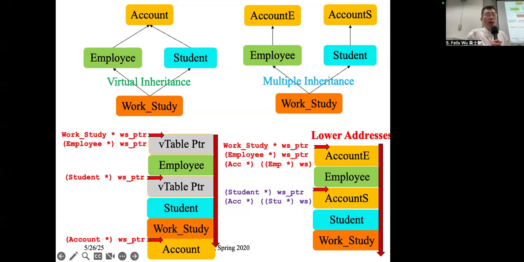We talk about two important concepts in C++. One is called multiple inheritance. One is called virtual inheritance. I like to use this diagram to illustrate the difference between these two.